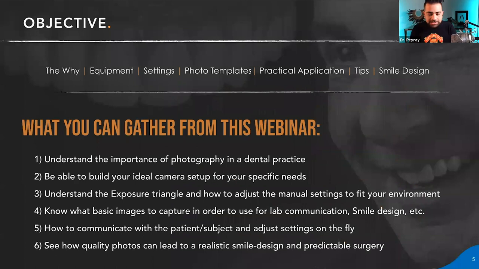Another thing, other than what I wrote down here in terms of what you're going to gain, the main thing is you have to set a tone in your office that this is a new workflow. This is going to have to come from the most authoritative figure in the office, whoever that is. Photography has to be a part of the workflow with no exceptions. And this is what you're going to learn, how to go about it and how to make it work.